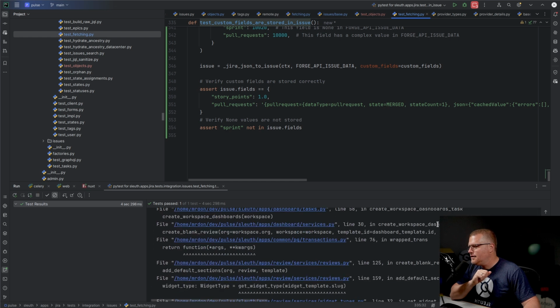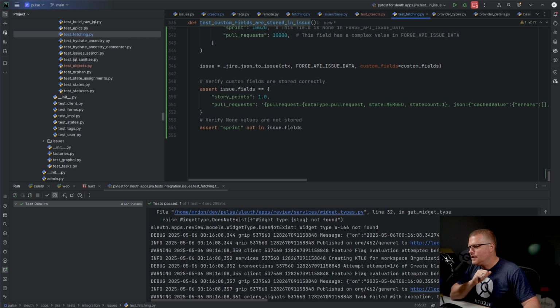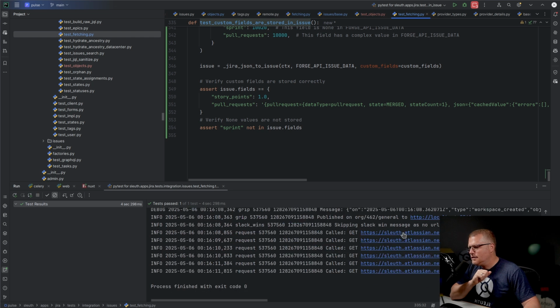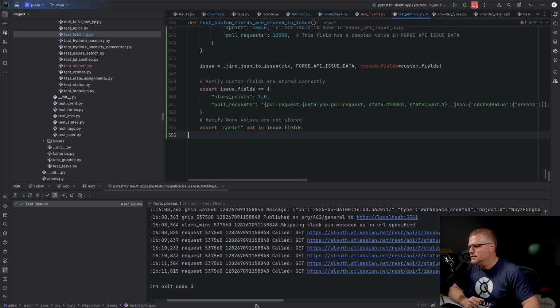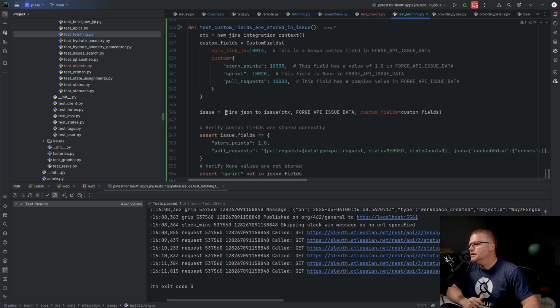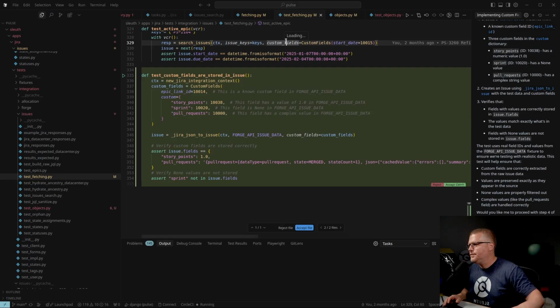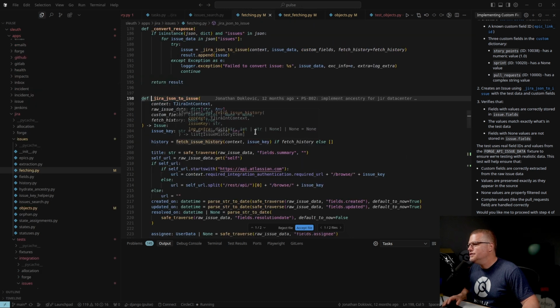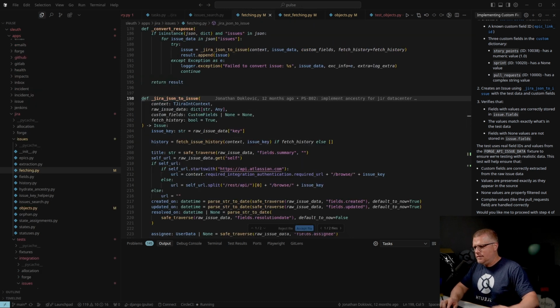kind of don't love that it hit the internet on that stuff. You can see it hitting get, so it's finding all the status stuff. Whatever. No, I don't love that. It shouldn't hit the internet at all in these tests. So this is because when it loads the Jira to JSON, this is something I really don't like. Let's jump over to Cursor. When it loads the Jira to JSON, it will fetch the issue history. Let's have it stub that out.